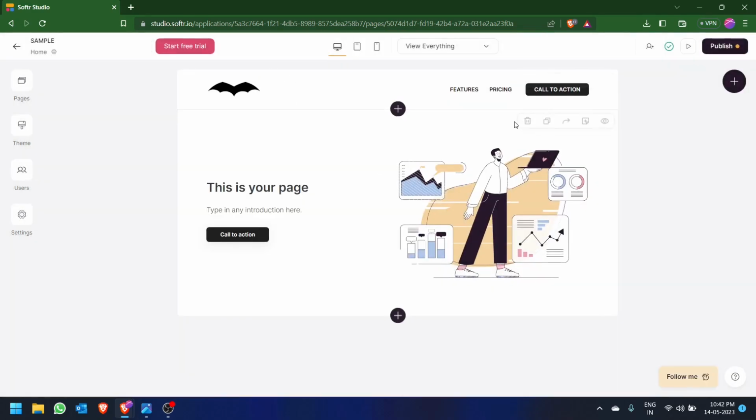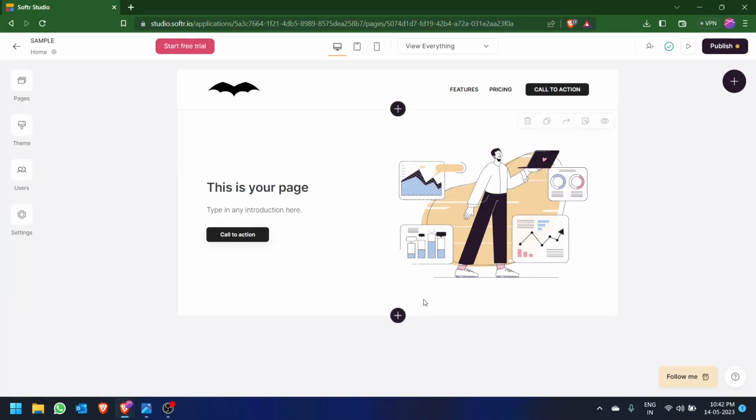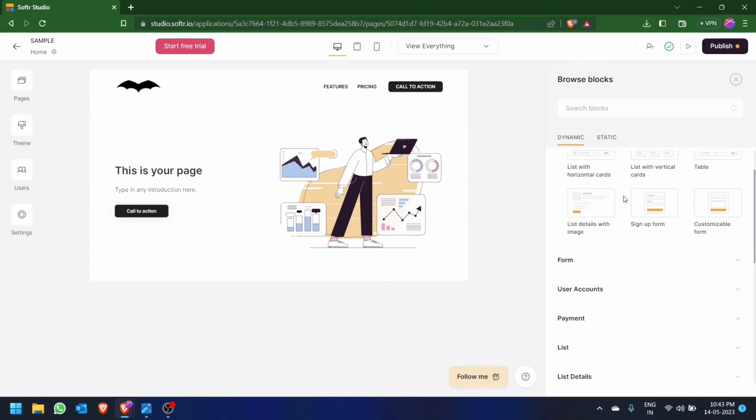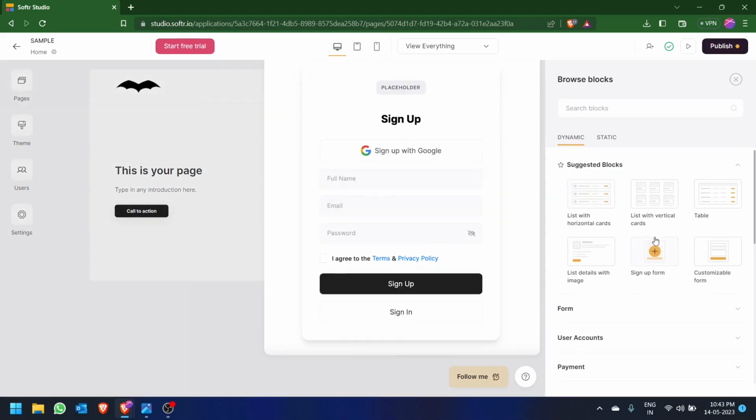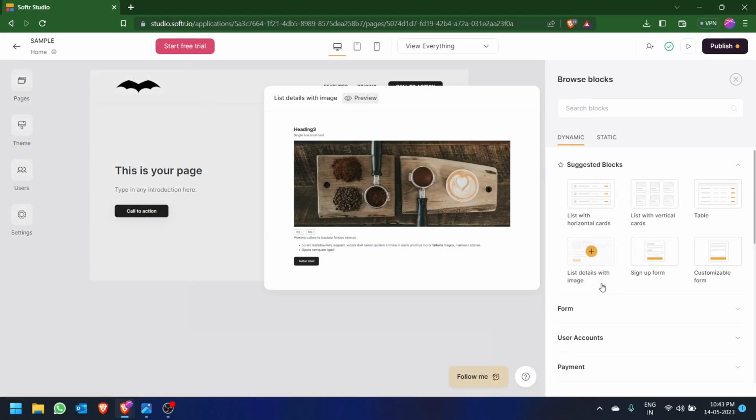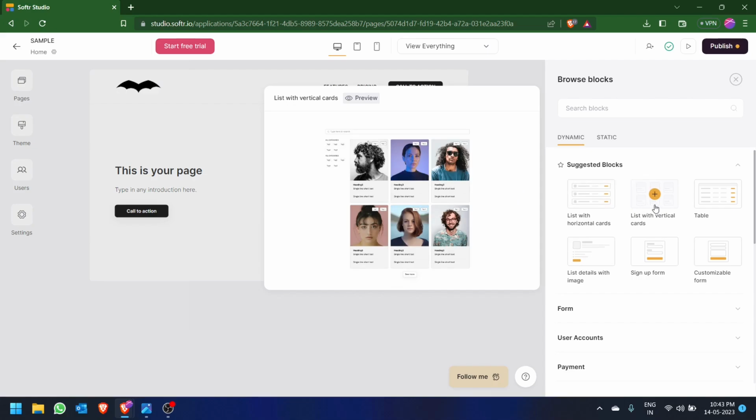So as of now, we have a header, we have a hero section. The next one is features. To add a new block, you just have to click on the add button you see at the bottom, and you will see two categories of sections. One is dynamic. Dynamic is nothing but all the sections that might change based on user interaction. So these cards and this list of cards, this is dynamic because it is fetching the details from our data source.